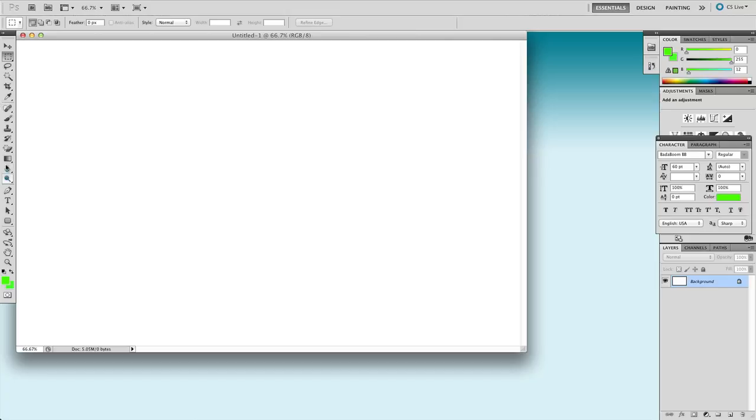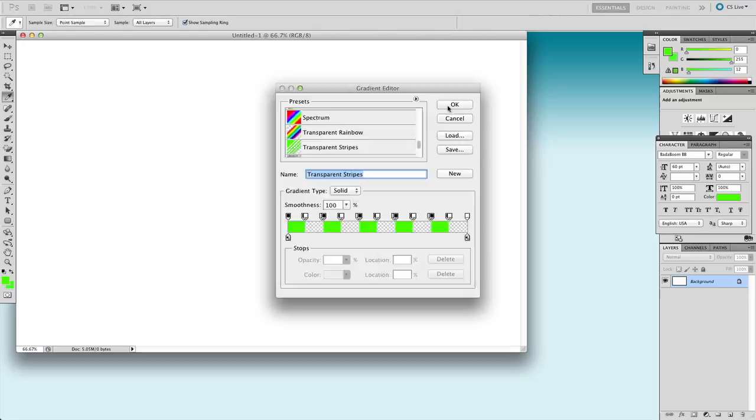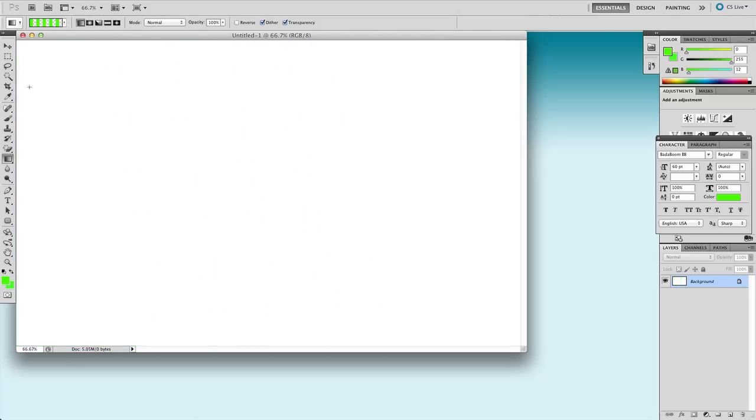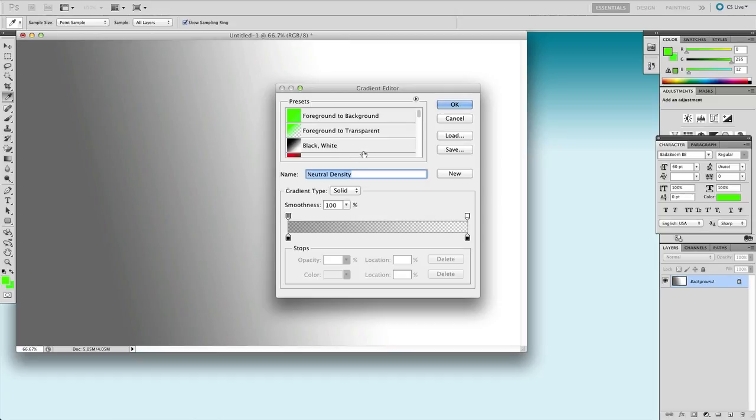But here I'm going to start with a gradient because I like me my gradients, but I'm going to make a custom one. Let's see, what does the transparent stripes look like? That looks stupid. Not doing that one. Okay, should I just make my own? I don't like this. No, I'll just make my own. Okay, so I'll show you guys how to make your own custom.